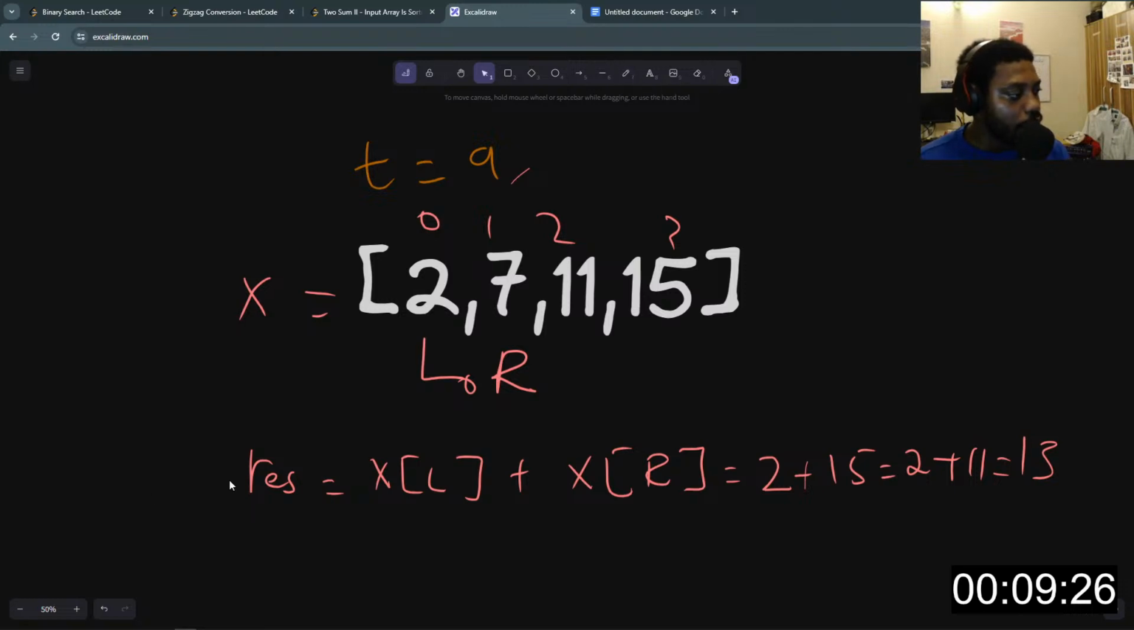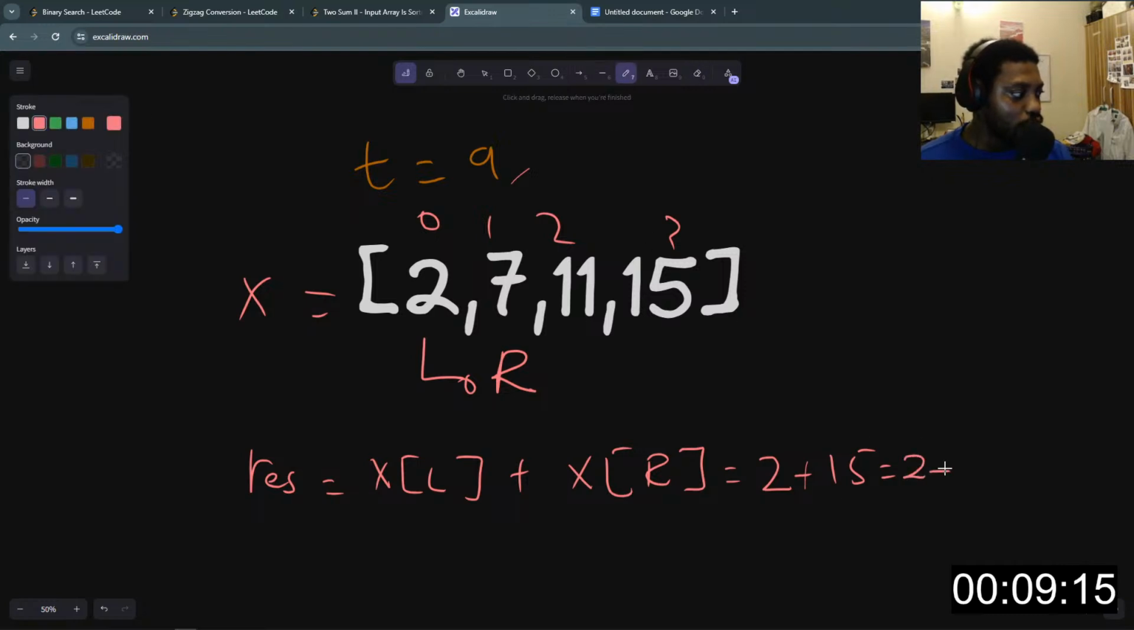And we perform this calculation again. Let me erase this. We calculate again. We'll simply do 2 plus this value here, 7, which is equal to 9. And 9, we know, is equal to our target. So yes, we found 9 here.